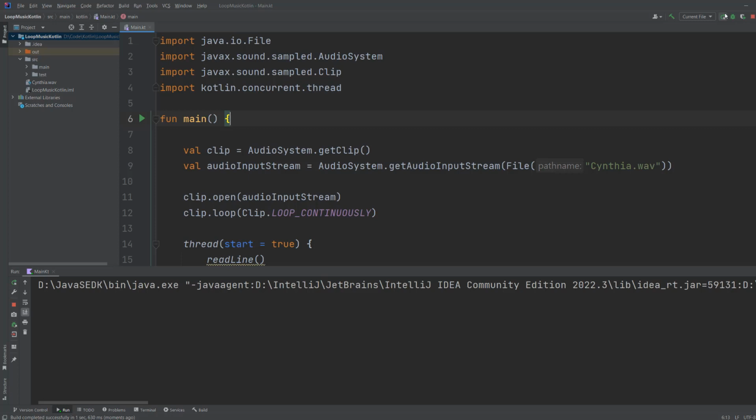And as you can hear, it looped. When it got to the end of the WAV file, it then started to loop again. So we're going to let it loop one more time. Now we're going to hit enter. And it stopped the music.